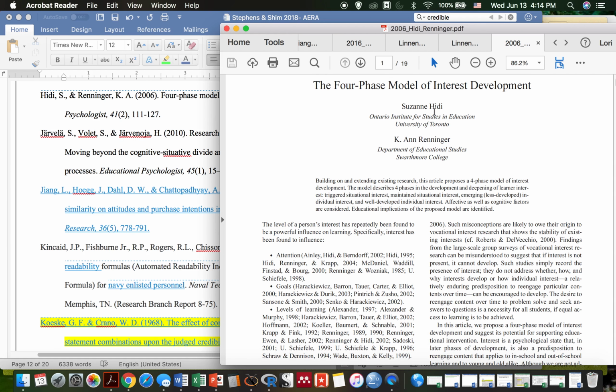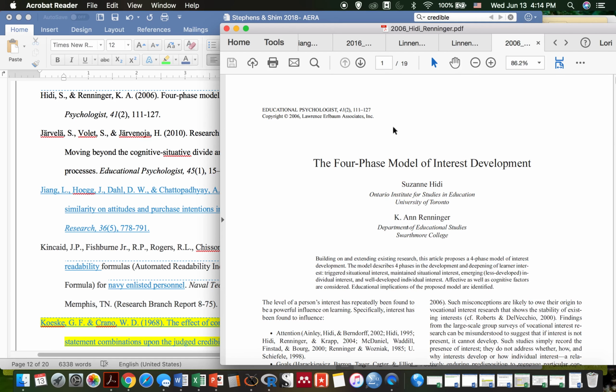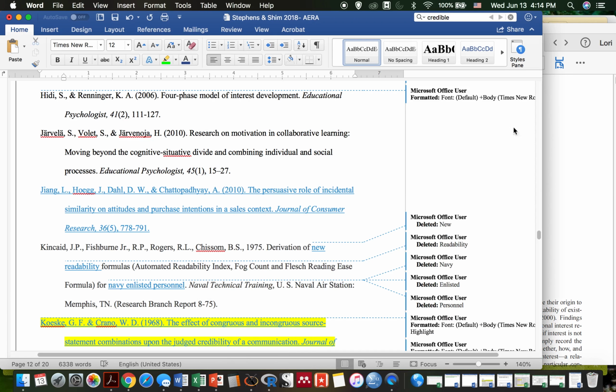Okay, so first note that I have my authors. So Heedy, Susan, I have the first initial, and Renninger, K.A., because they have the middle name here. Okay, 2006, you find the information in here. Four-phase model of interest development.